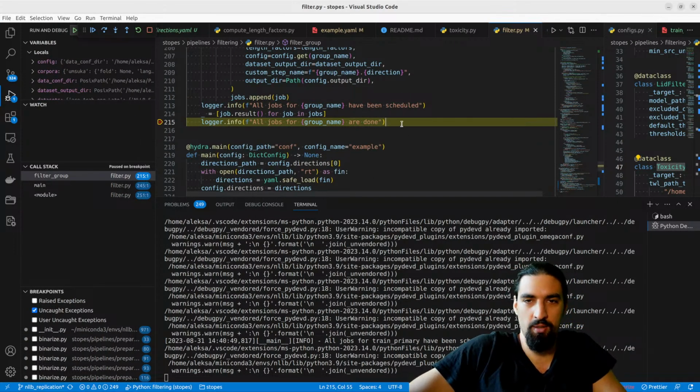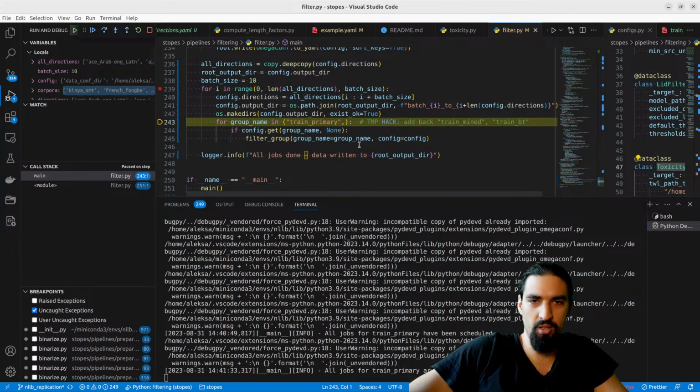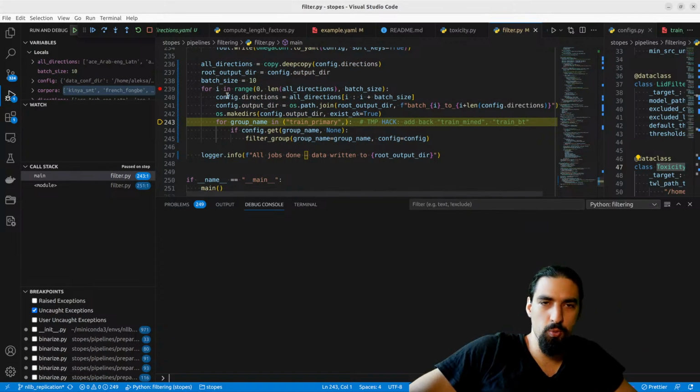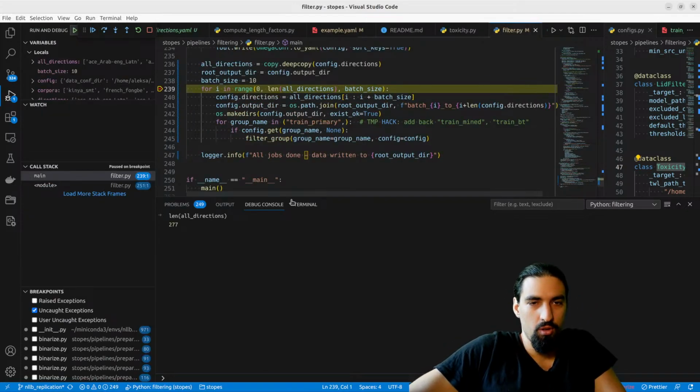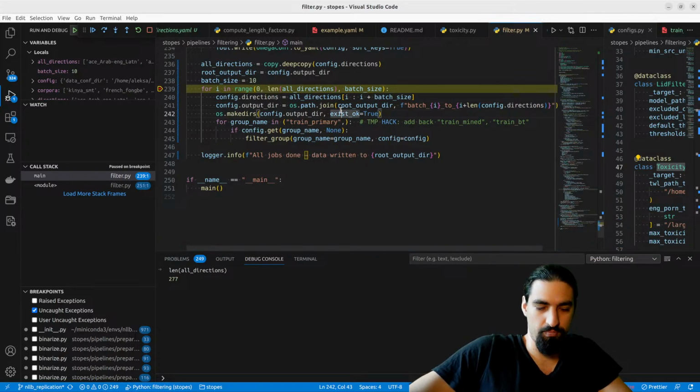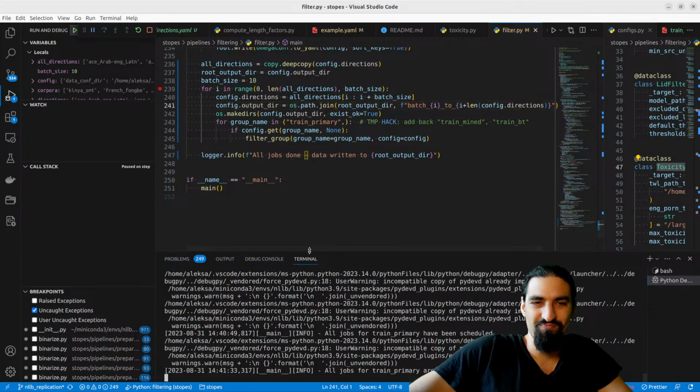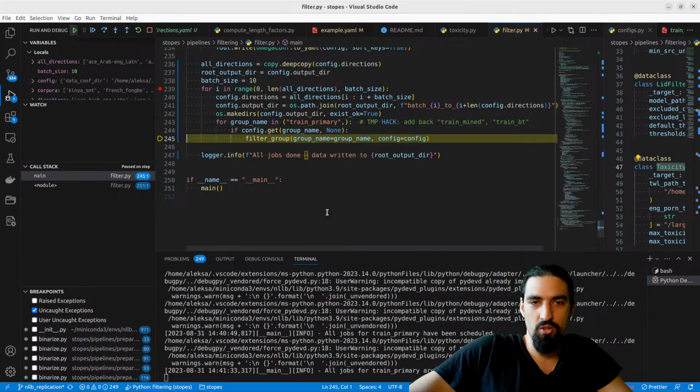Okay, first 20 directions are done. How many directions do we have? In total, we have, whoops, 277. So that means 27 batches. We are batch 3.